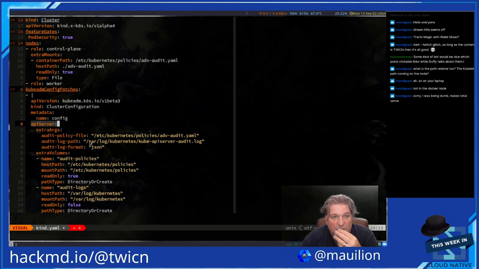So in theory, we should have everything we need to be able to turn on both pod security and audit logging. All we had to do here was set the feature gates, PodSecurity equals true.